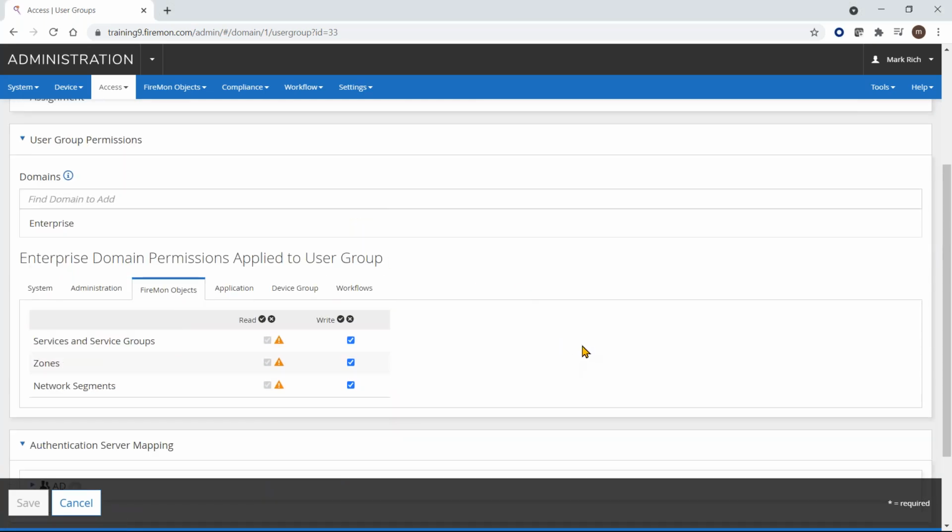Flipping over to the FireMon Objects tab here, this is where you'll be able to grant permissions that are going to be used in those compliance checks that we were just looking at the end of the day yesterday. You can see here that you will be able to read and write services and groups, compliance zones, and network segments that will be assigned to those compliance zones as well if you are assigned to this particular user group.